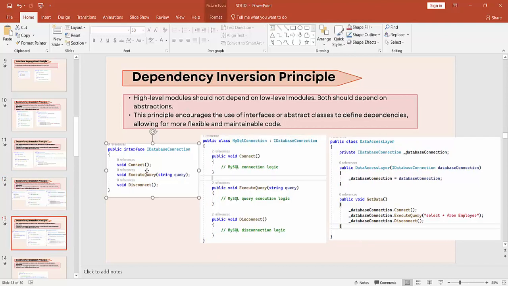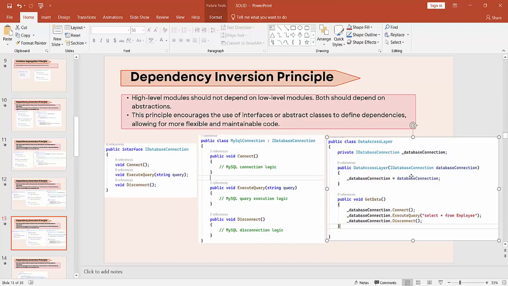Here you can see the interface would be the same. I'll create one more class, MySQLConnection, and implement this interface. After that, I'll define all the methods. And in the data access layer, I am not changing anything at all. No changes are required.